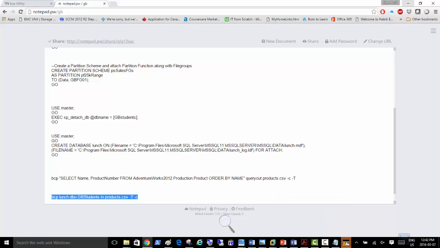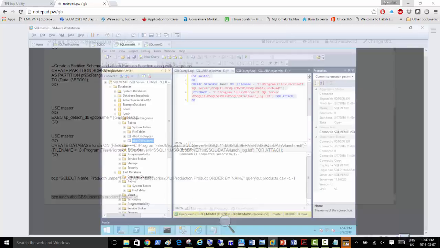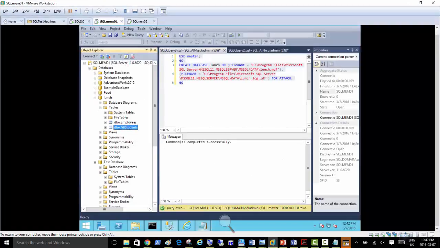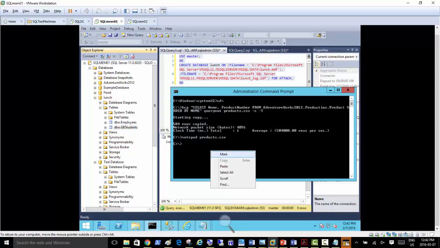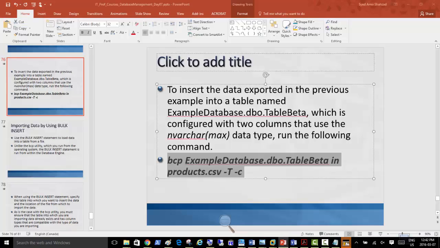We need to first locate it as well and put it in the same folder so it could just import it from there. So I just changed the script up there. You can just copy that and test. I'm just putting it directly here: BCP lunch.dbo in products.csv -t -c, and is that it? Where does it say to import it? Yeah, that's it.